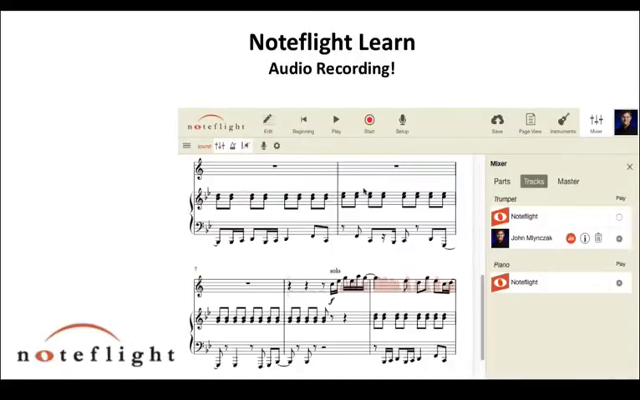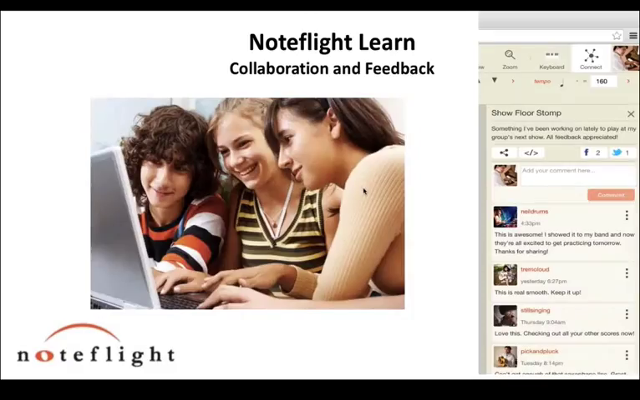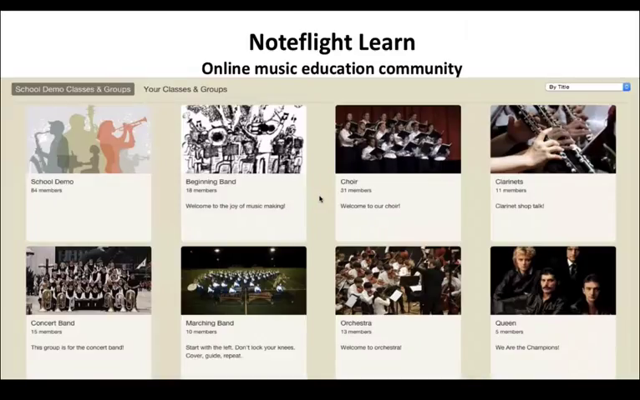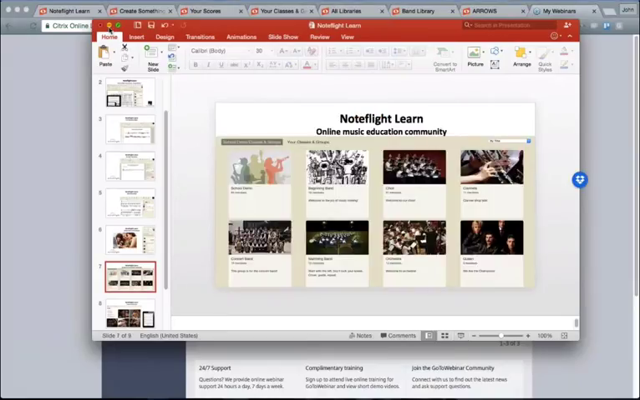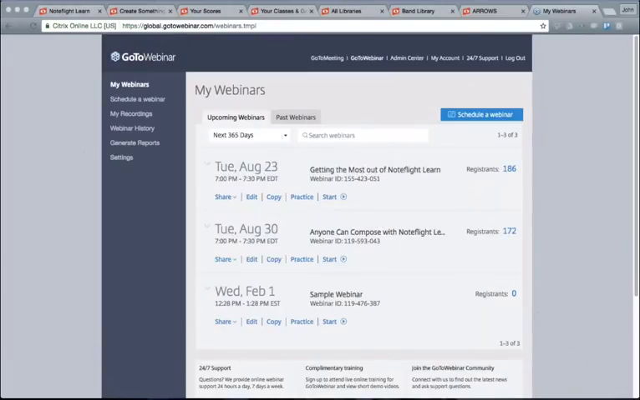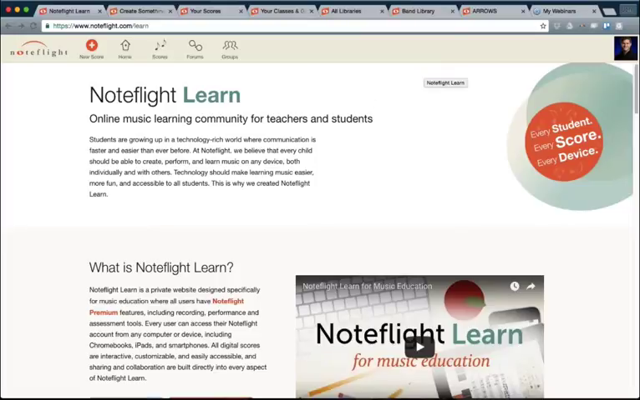We're going to look at audio recording, how that can be used with activity to do performance assignments, as well as all the different settings and ways you could use audio recording in the classroom. And last, we're going to talk about some collaboration features, including how to set up and use groups inside Noteflight Learn. So to begin, let's go ahead and look at Noteflight Learn.